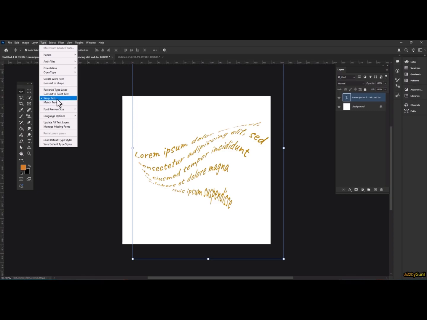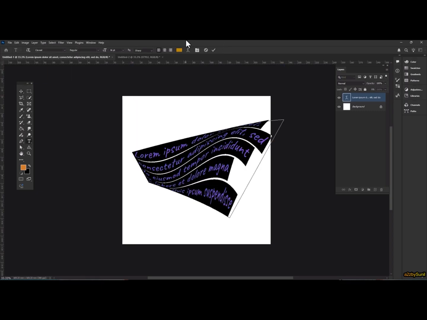The first way is Warp Text, and the second way is double click. There you can see the icon, Warp Text style.